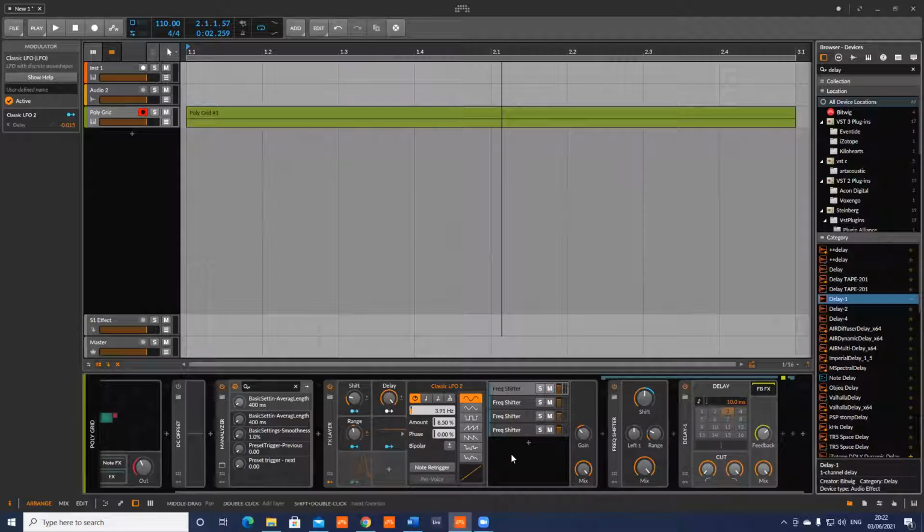Some other stuff that can sound good in this sort of thing are tremolo plugins, maybe even convolution, anything really. Just experiment.